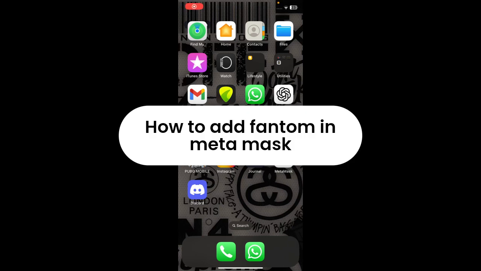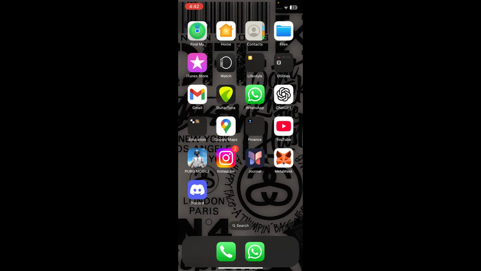How to add Phantom on MetaMask application. Are you guys facing issues to add Phantom on MetaMask application? If that's so, then this video might help you out. Without further ado, let's get started.